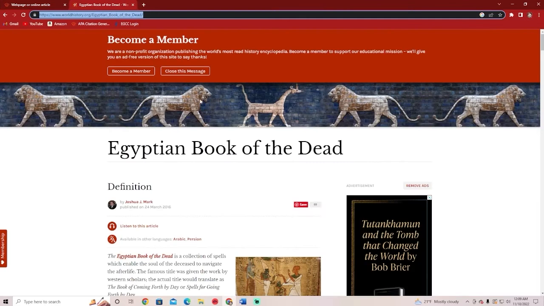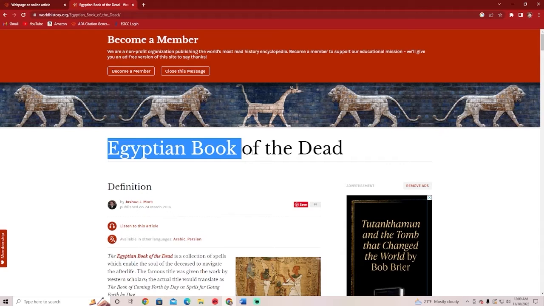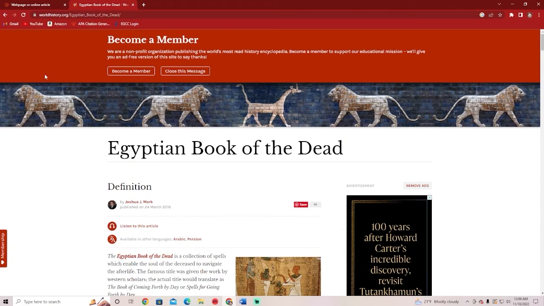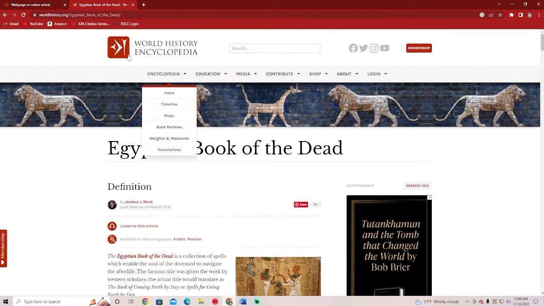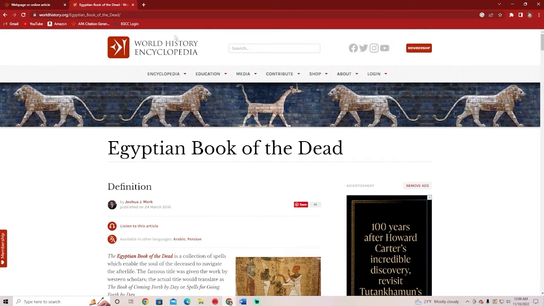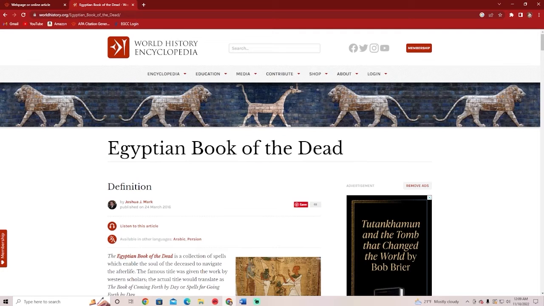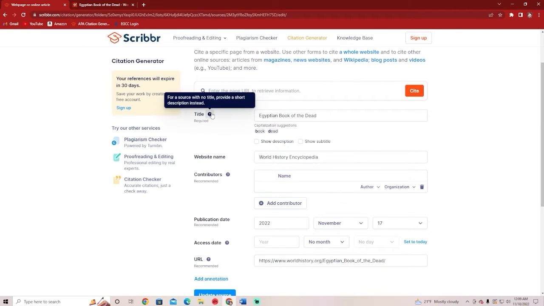So the title's often going to be found in this area of the page, and the title of the website's often going to be up here. So there you go. This is the title of the web page. This is the title of the article. Make sure you're not interchanging those, because I see that can be a common error for a lot of people. You want the title of the web page or the article you're referencing.